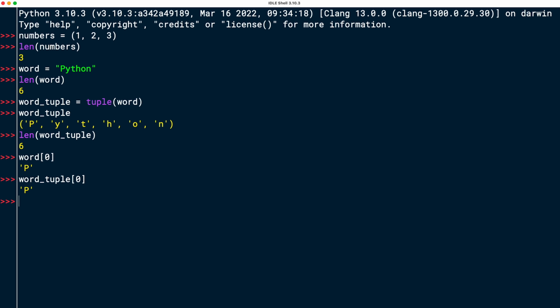Now let's take a look at something in between. Maybe we want to get out the T of Python. So in the word tuple, I can pass in the index position that would be P is at 0, Y is at 1, and T is at 2. So if I pass in 2 as the index number, I'll get out the T. And again, this is the same if you do it with a string.